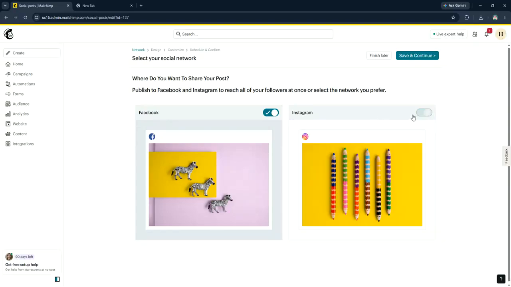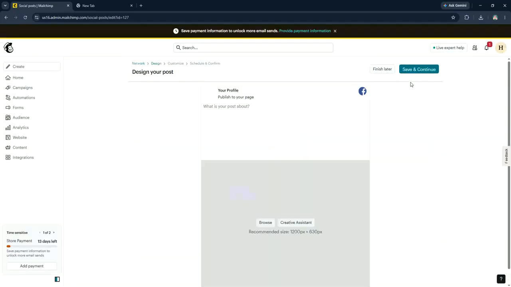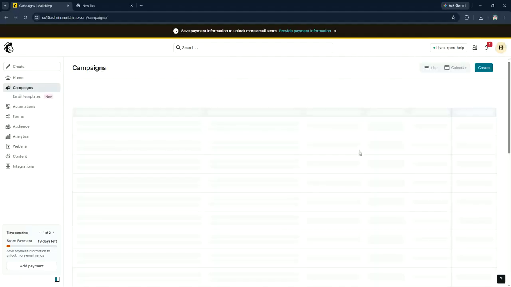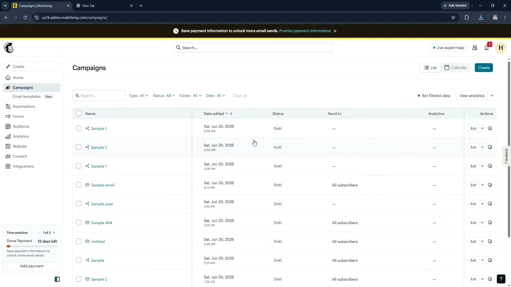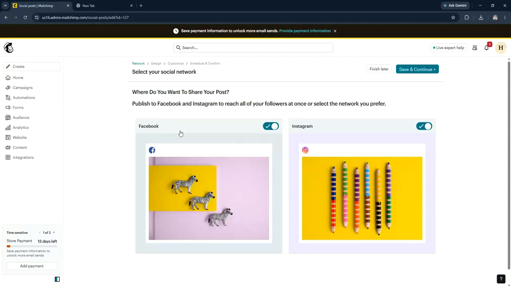Now you'll need to connect your social media account if you haven't done so already. Follow the on-screen instructions to authorize Mailchimp to access your account. After your account is connected, you can set your ad's audience. Choose whether you want to target your Mailchimp contacts, a new audience, or use a custom audience. Once you've set your audience, click Next to move on.